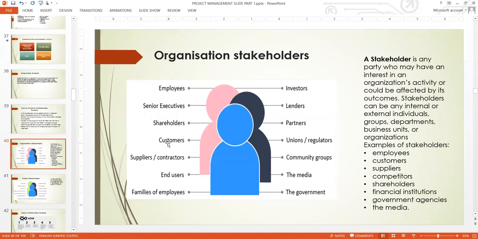ASU is now affecting Nigerian universities. You can see how a union can be a powerful stakeholder within an organization. We have media. Media can put a negative picture on your business. Government, all of us know the impact government plays within a company. So these are the stakeholders.